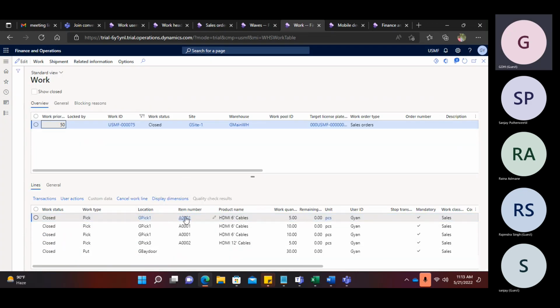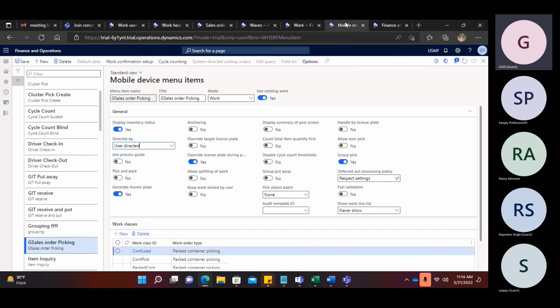Suppose you use grouping by item number or location in the work template. Here what happens? A0001 will show only once and the total will be shown as 25. That's why I have not used that there. Okay, so now our work has been completed. So we should complete my process.